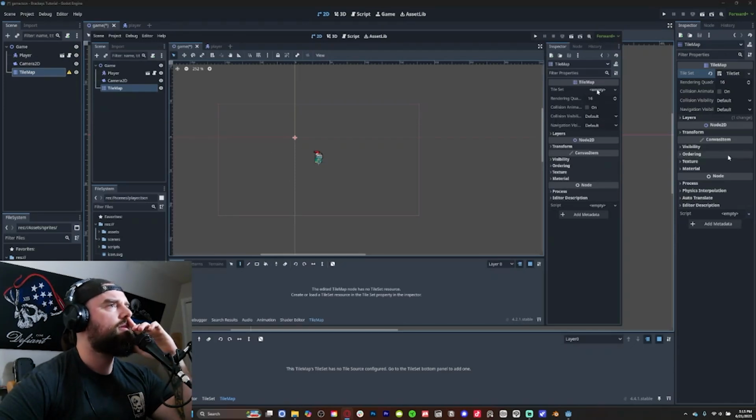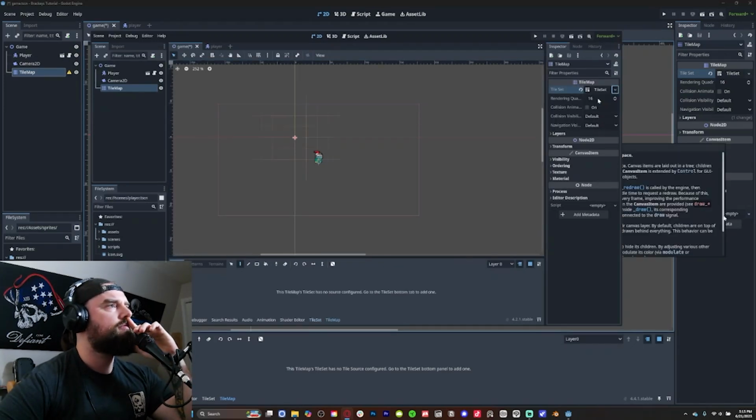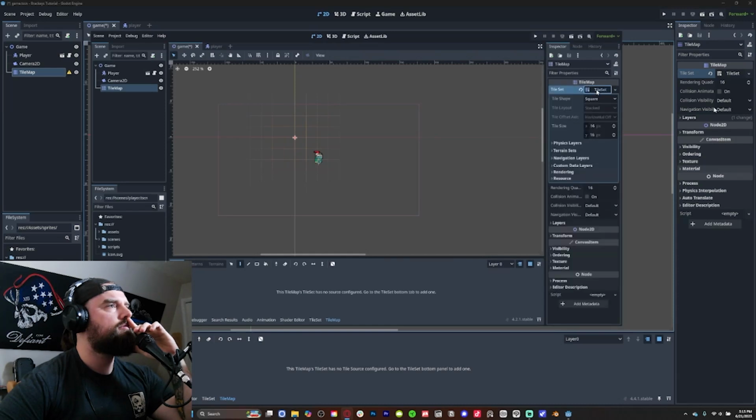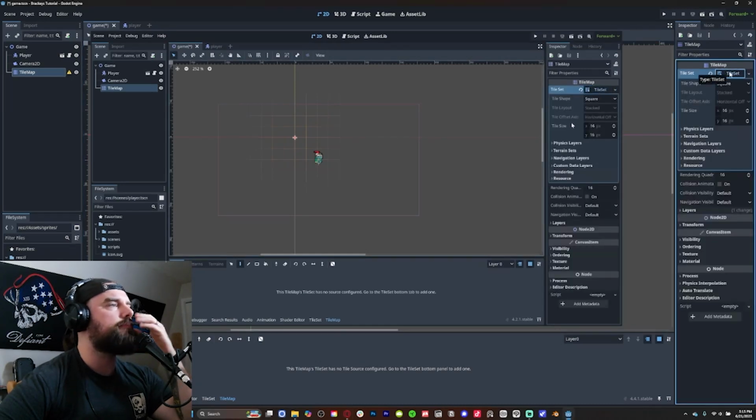So in our inspector under tile set, we'll create a new tile set. And if we press it here, we get to configure some things about it. The main thing you want to make sure is set correctly is the tile size. The tile set in our asset does indeed have 16 by 16 pixel tiles, so we'll just leave that as is.